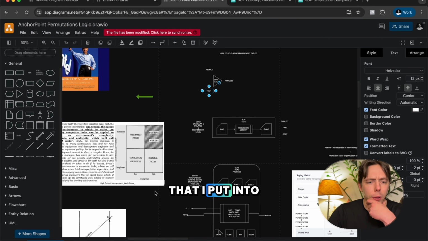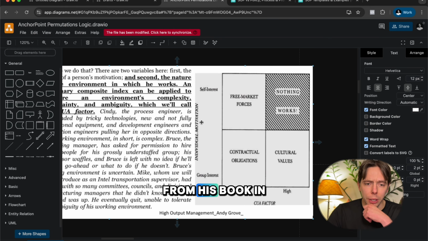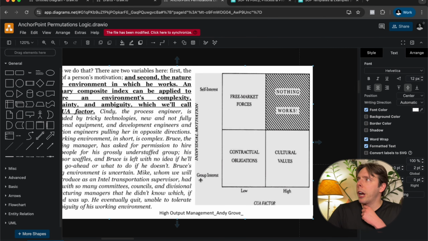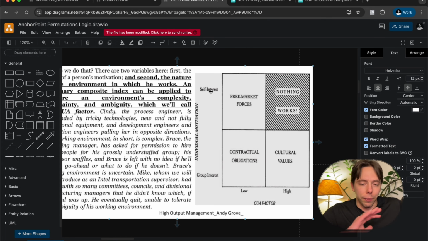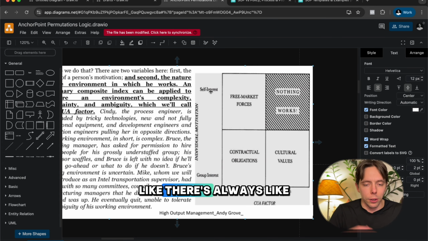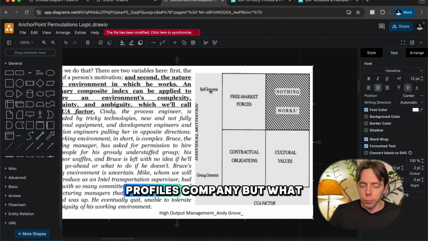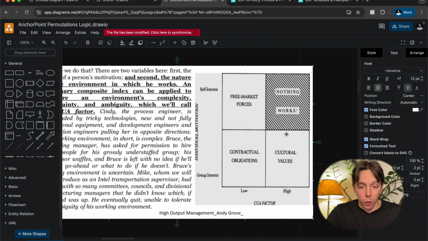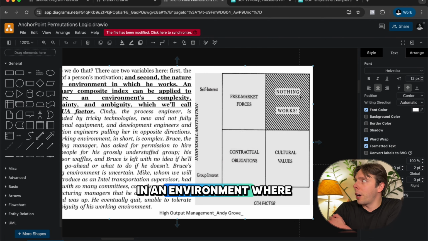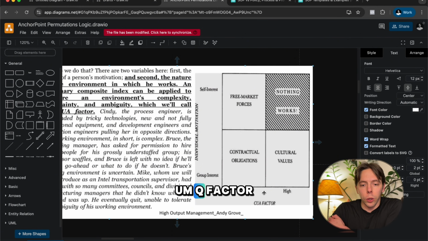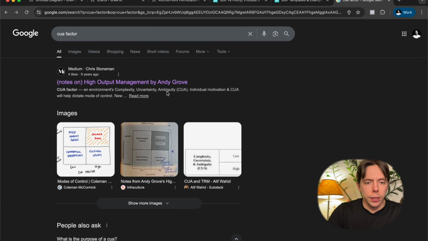There was a graphic that I put into this slide. I like this example from his book in terms of individual motivation. People can be collectivist, with a group interest, let's say like China, or very self-interested and independent, like South America. There's no right and wrong, honestly. There's always something in between those profiles in a company. But what really doesn't work is when you have a very individualistic person who evolves in an environment with a high QA factor, which means complexity, uncertainty, and ambiguity.